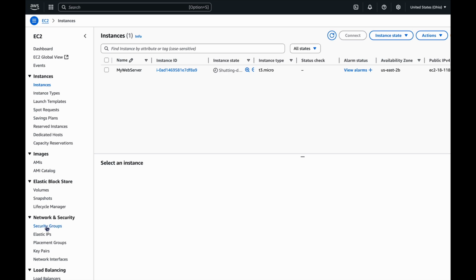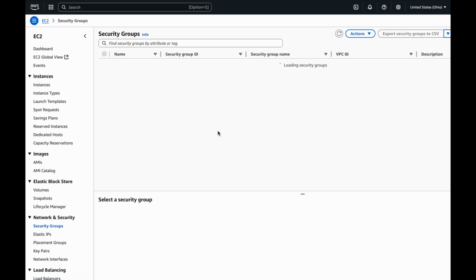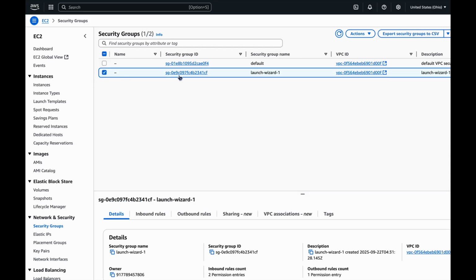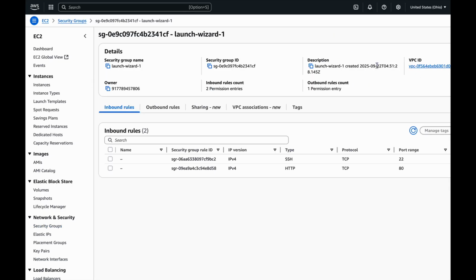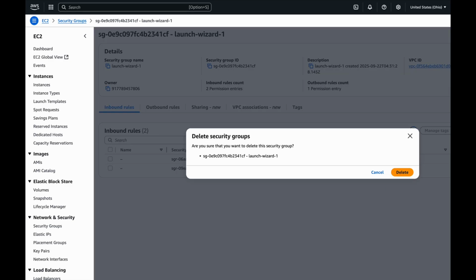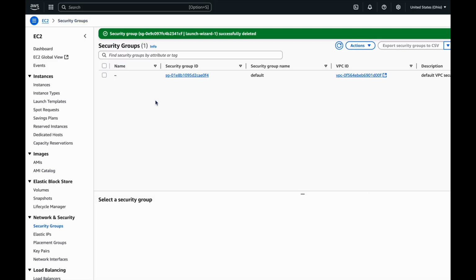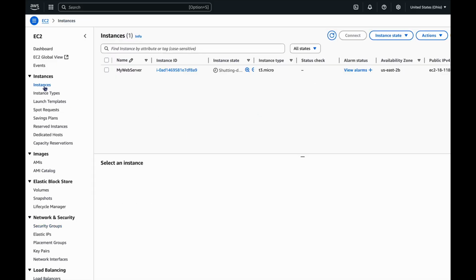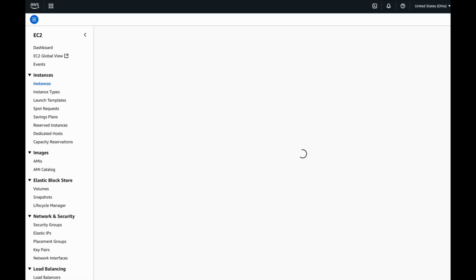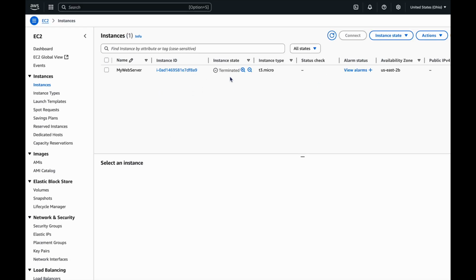We've also created security groups, right? So we go there as well, and we have a default one, and instead of the default one we go to this one, and at the top right corner you're supposed to have actions, and then delete the security group there, and then delete. Then let's check if our instance is deleted yet. It's still shutting down. Yeah, it's terminated, you see.